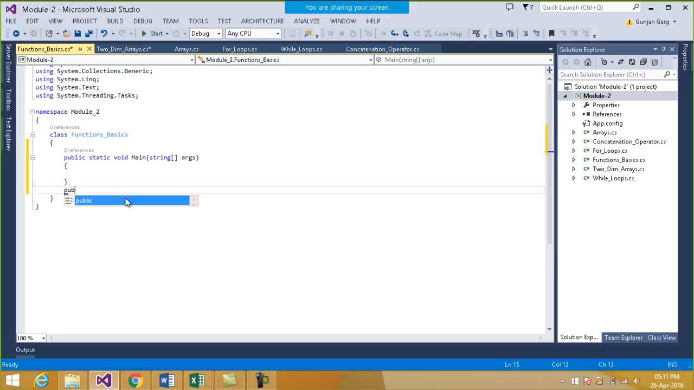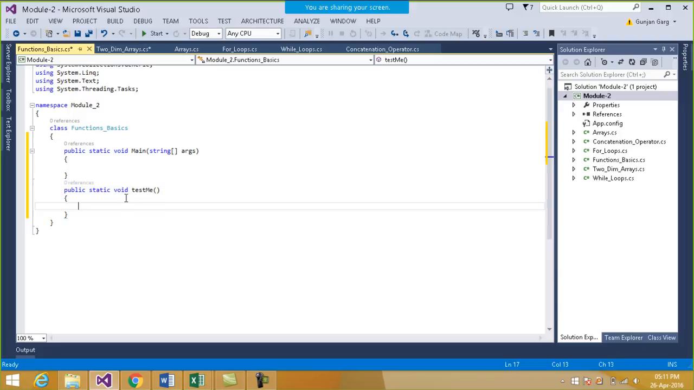Suppose we have a function public static void test me. Okay, so now what is static, what is this void, what is this test me? Just have patience, it will get clear to you as we proceed with the course. This test me is the name of the function that we have just created.